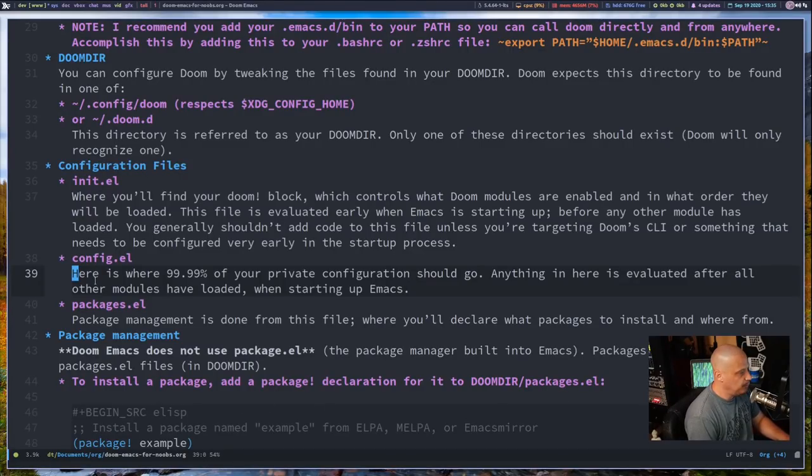But the last configuration file I wanted to discuss, we already talked about the init file and the packages file, config.el. That is the file where 99% of the time you want to make a configuration change to Doom Emacs, the config.el file is the one you need to be playing with.